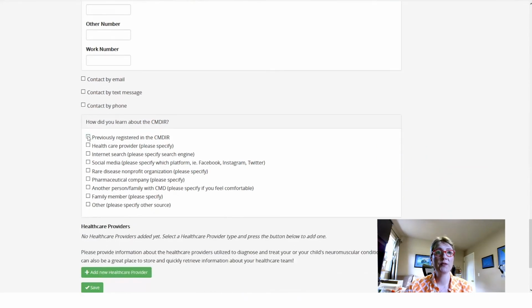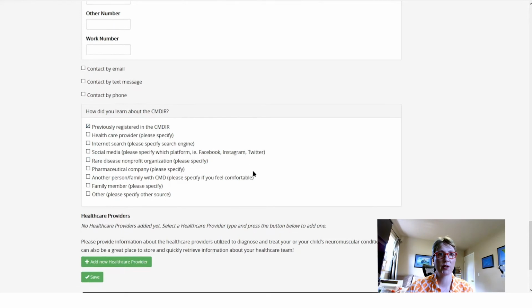And how did I hear? I was previously registered in the CMDIR, so I'm going to click that. But this is helpful for us to just get a sense of how the word is getting out about the registry.